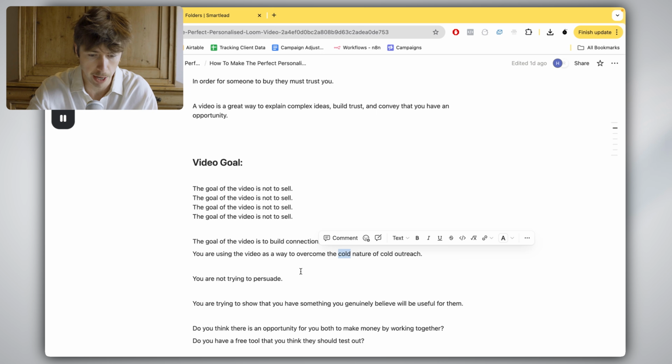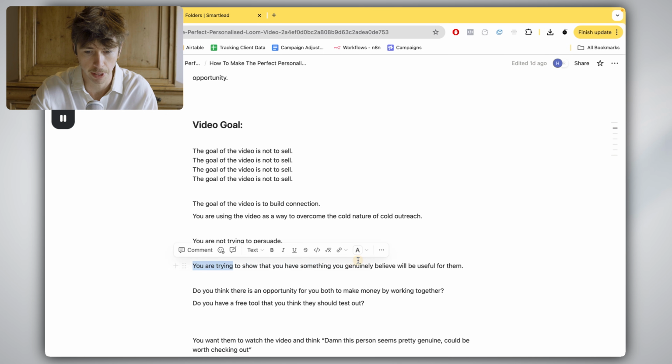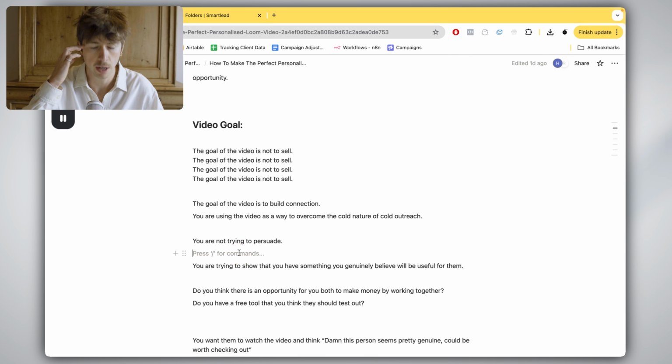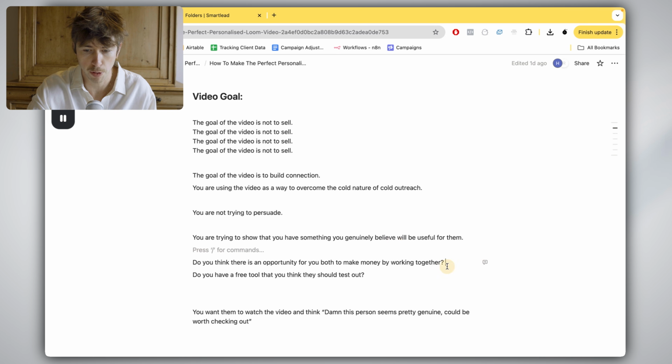You're not trying to persuade. You're trying to show that you genuinely believe you have something that will be useful for them. What you're trying to do is convey the sense of opportunity to them, okay? Do you think there's an opportunity for you to both make money by working together? This is what you have to convey. There's an opportunity for us here. Do you think you have a free tool that they should test out because it's an opportunity for them?